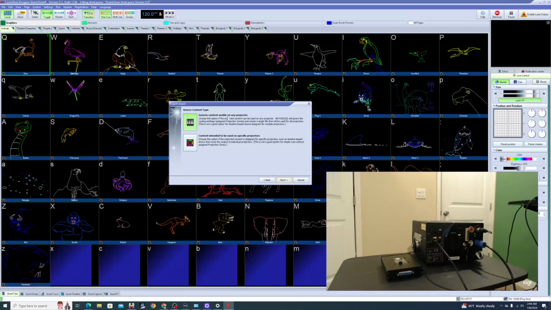Next. Generic content usable on any projector. This is what we're going to choose. If I were to make a timeline show with multiple projectors and export it that way, essentially what I would do is save my timeline show to a queue and then export that queue onto the FB4. Then I would want to choose content intended to be used on specific projectors, because my specific zones and such would essentially send everything out to where it needs to be. In this case, we're going to use generic content. We only have one laser. We're sending all of this stuff to one laser.